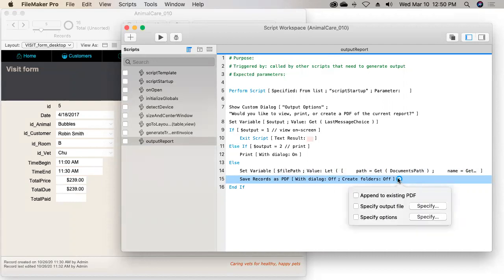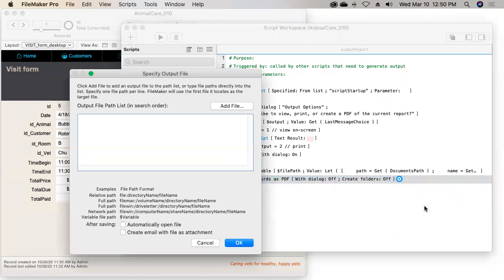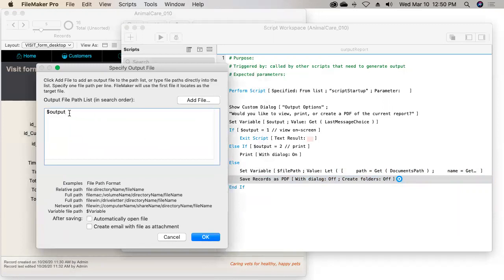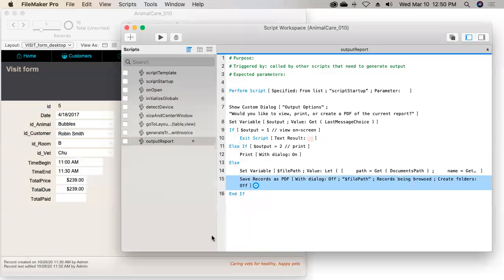So I'll click the gear, we'll say specify output file, and we'll say, all right, we're going to use this variable option where we enter a variable. $output is what I called that variable, right? No, $filePath is what I called that variable. There we go. That's better. Output was the custom message dialog box response. FilePath is the variable that we created on the previous line to store the path to and the name of the file that we want to have created by this save records as PDF command.